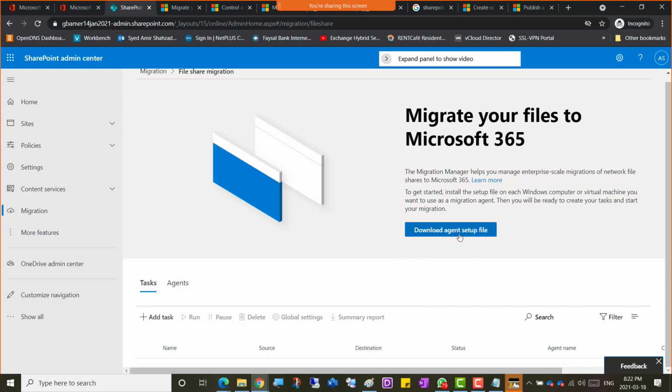So download agent setup file. So what's the plan here? Plan is that this is my Windows 10 laptop, right? So here I'm going to create a shared folder, and I'll then try to put some files there, and I'll then try to upload that through this Migration Manager. So first of all, I need to click this download agent setup file.